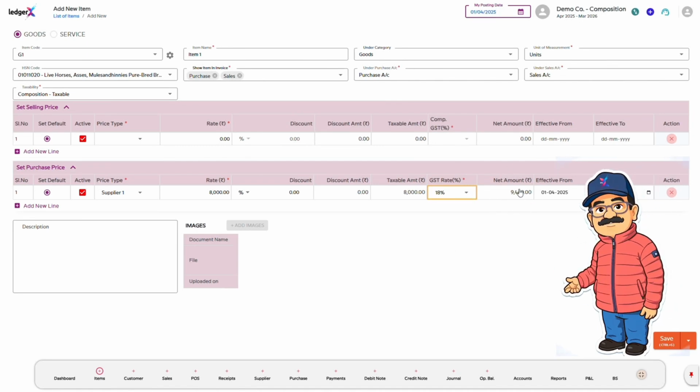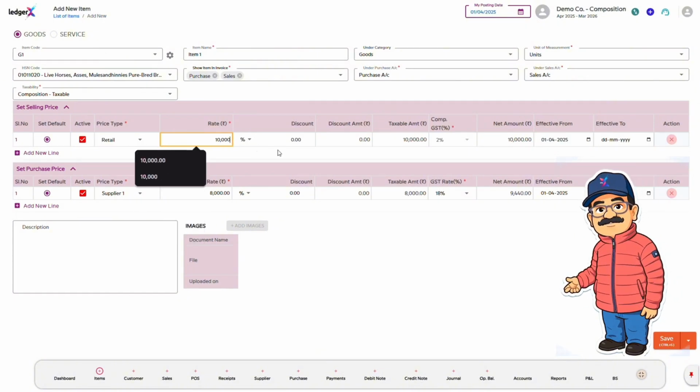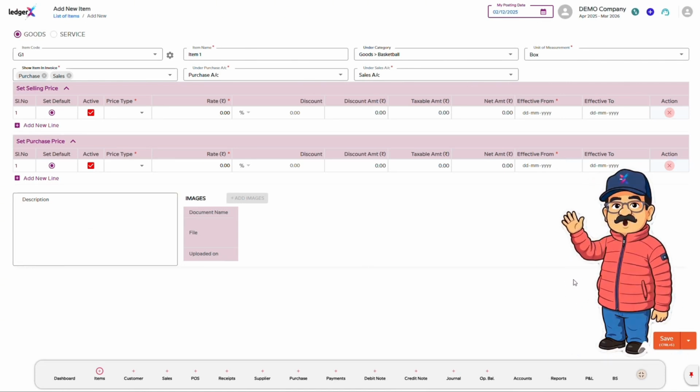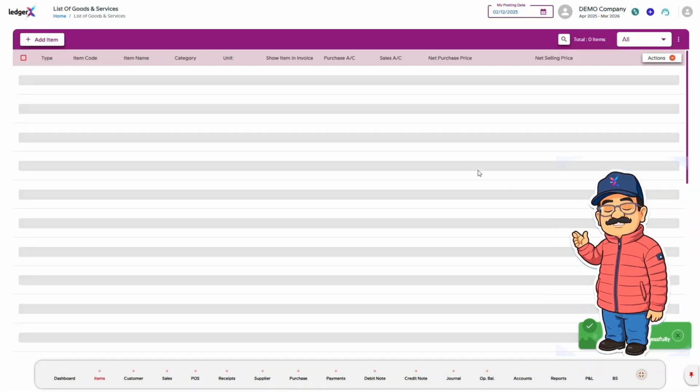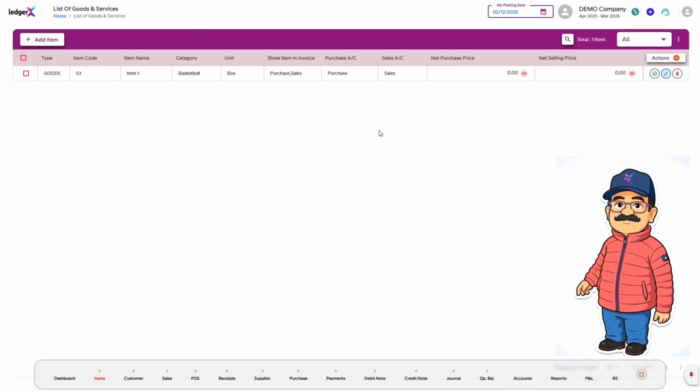For the selling price, the GST composition rate configured during company setup will be displayed automatically in the entry line and no manual selection is required. Now let's come back to the unregistered user. After configuring the selling and purchase price tables, additional details such as item description and images can be added for better reference. Once all mandatory fields are completed, click Save to securely store the item, ensuring smooth invoicing, accurate pricing, and reliable financial reporting across your business.